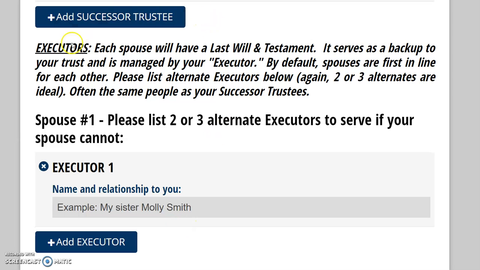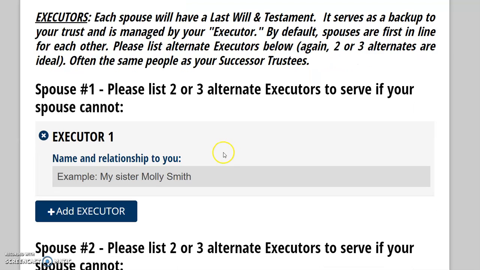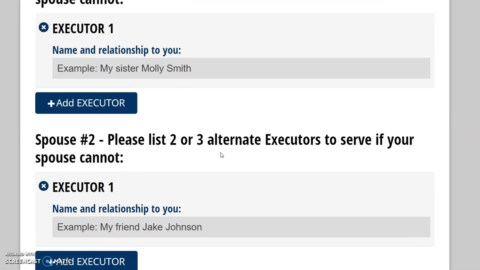The executors are the people in charge of your will in the event that you are not able to serve as the executor of the will. And the will, just by way of background, a will is a backup to your living trust. If you have a living trust, your will is going to serve as a backup.